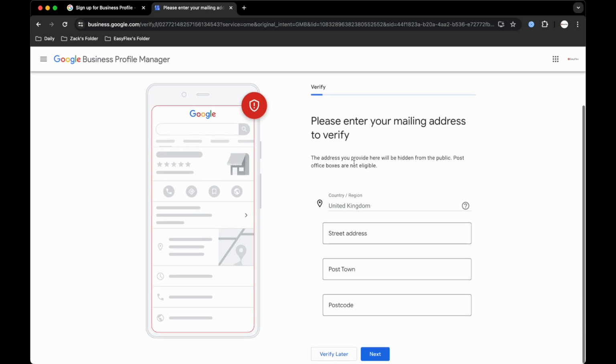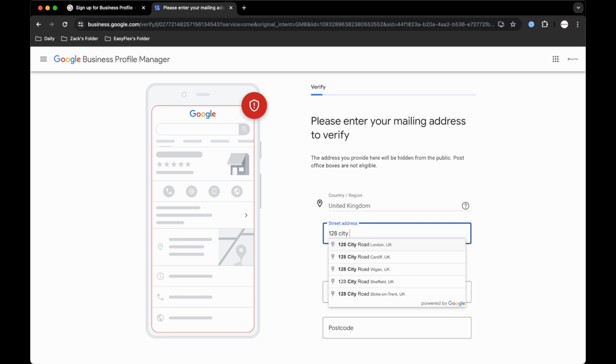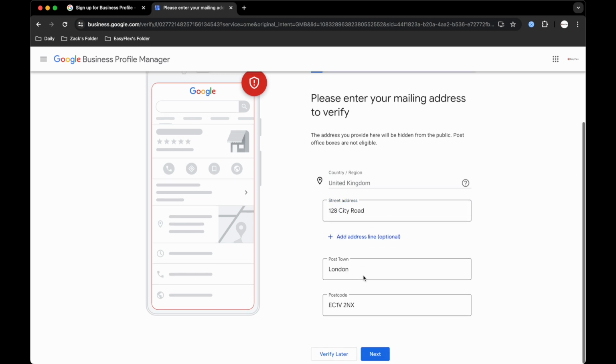Then from here, you just want to put in your mailing address to verify. So this is not something that's seen on your Google My Business profile, but this is something just to verify that your address, like for your business, is real. So put your business address here and then click next. And we're going to go through verification.